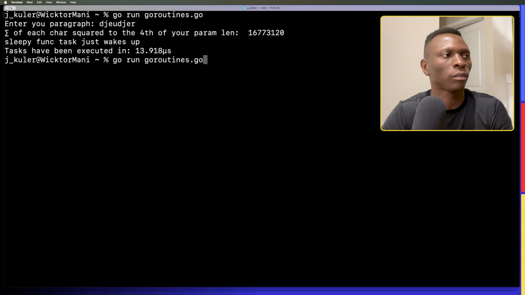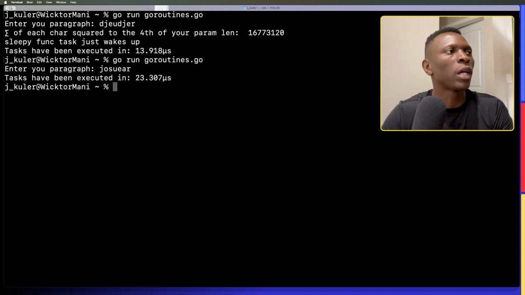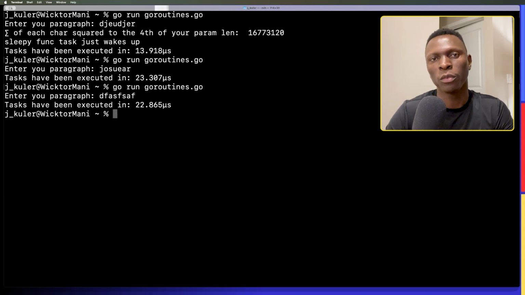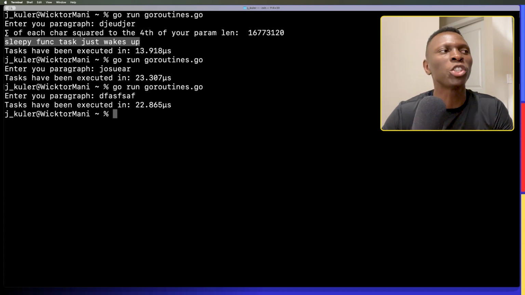If we run it again, you can see we are skipping the sleeping function, right? And also you notice that the amount of time in microseconds has increased. If you run it again, still, I mean, the longer your string, the longer your compute task will take to complete. But what we're missing, the sleepy task is not running anymore, because the execution is really random. The compute doesn't need the sleepy task to complete. If the compute completes its task, it just prints directly, right?